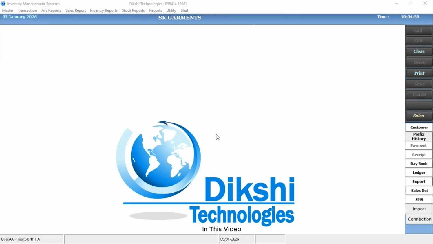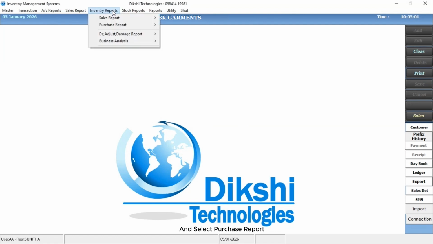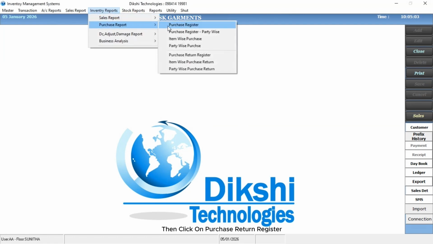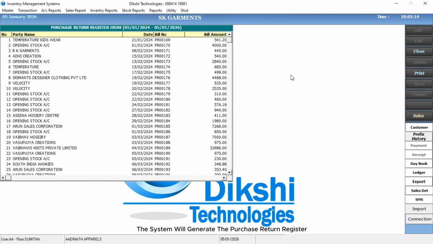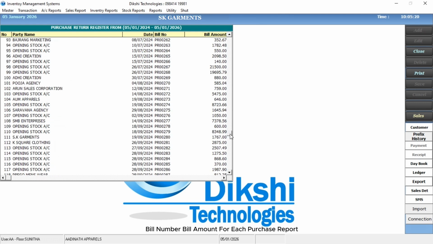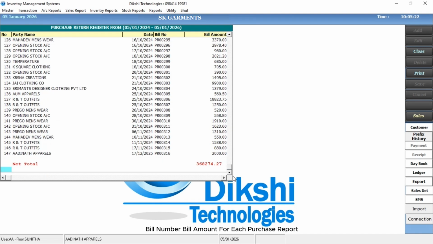In this video, we will see how to view the purchase return register in the Garments software. First, go to the Inventory Reports menu and select Purchase Report, then click on Purchase Return Register. Now, enter the required from date and to date and press enter. The system will generate the purchase return register clearly. Here, you can see the number, party name, date, bill number, and bill amount for each purchase report.